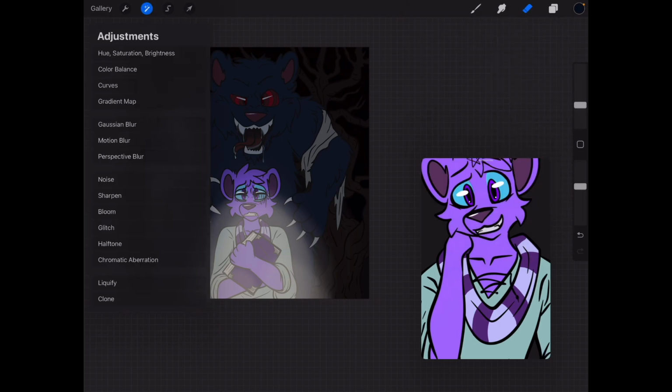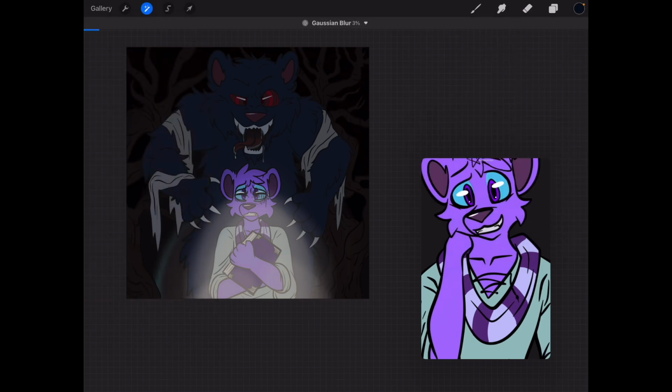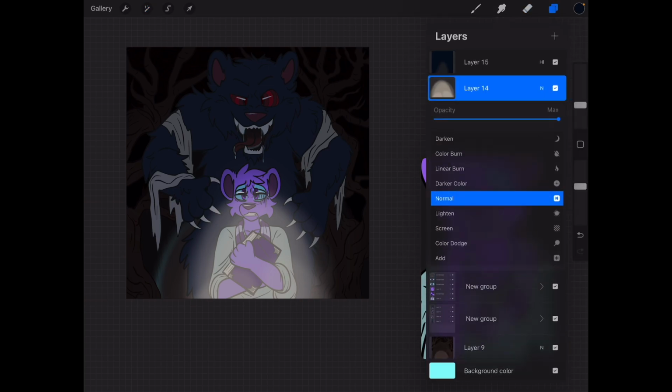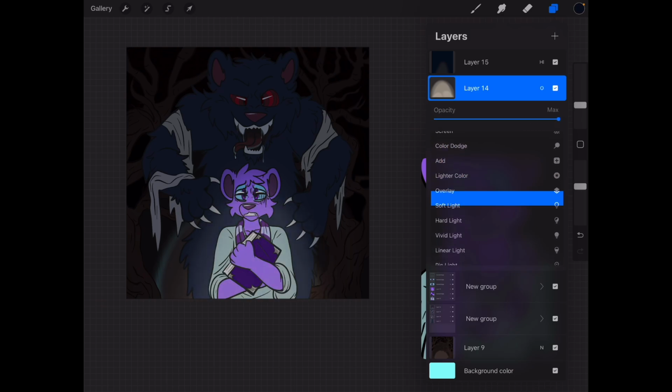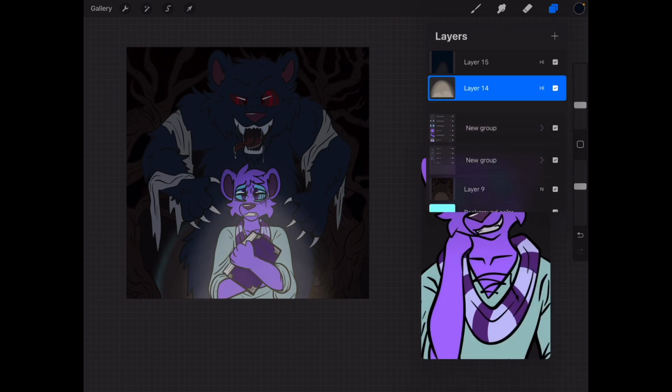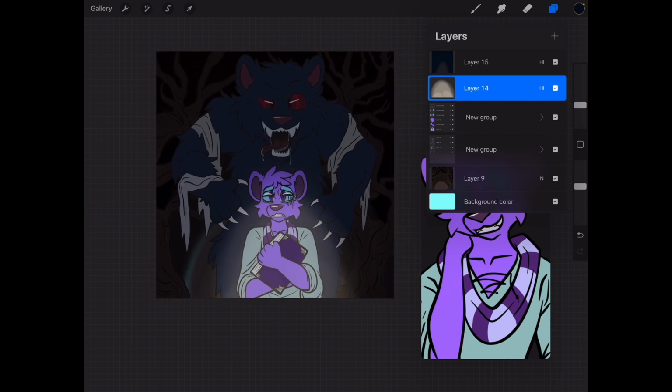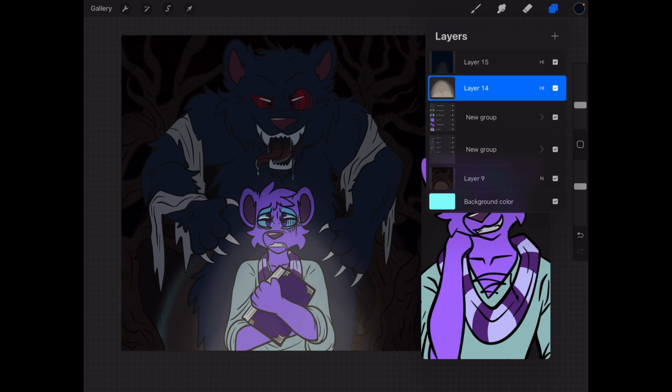So we're going to make this one also kind of blurry. That was good. And we're going to do the light. We're going to mess with the light on that one too. That looks good. Okay. Alright. Spoopy. So spoopy. Okay, this is pretty much how I like it.